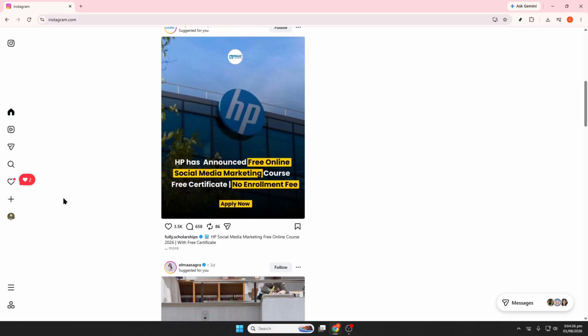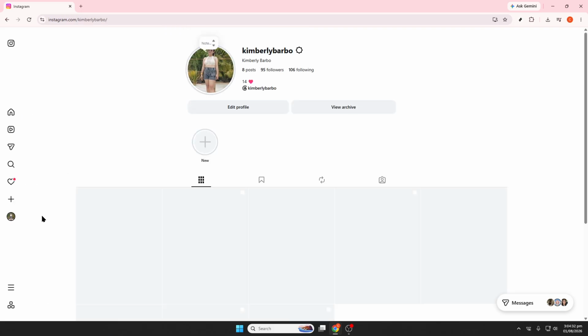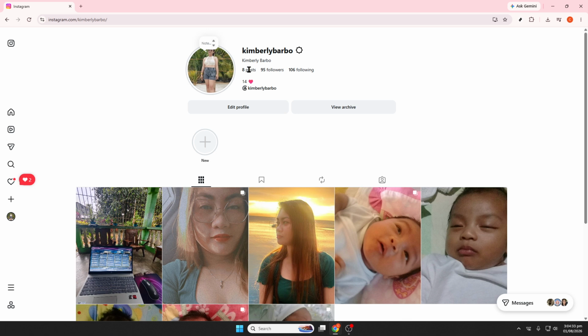Once you're in Threads, tap your profile icon in the bottom right corner of the screen. From there, tap the menu icon in the top right corner, then go into Account. Inside the account settings, look for the option called deactivate or delete profile. At this point, you'll usually have two different choices depending on what you want to do.